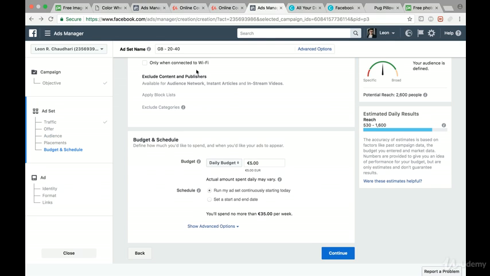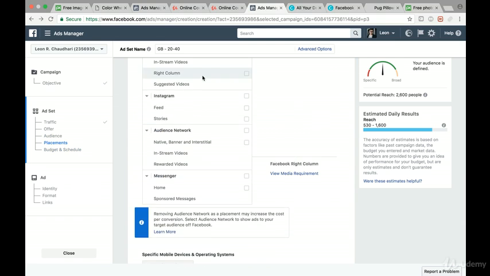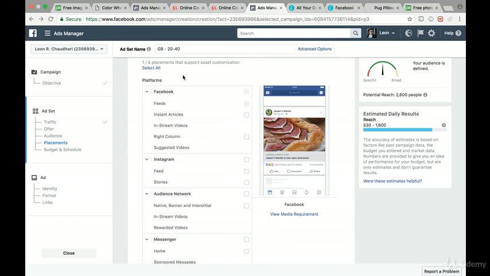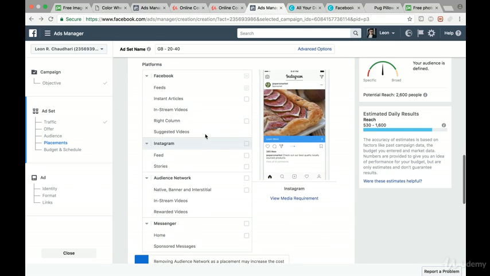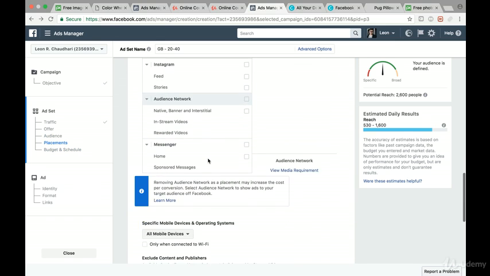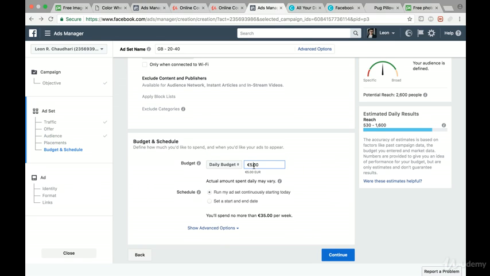Then down below we can of course change the placements of the ad. In this case, we are going to change it to only feeds. We don't want to have it anywhere else. And then down below we can change again the daily budget.